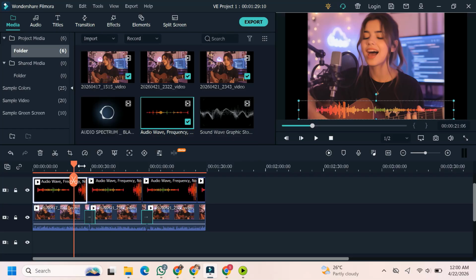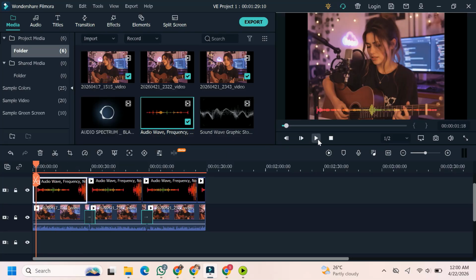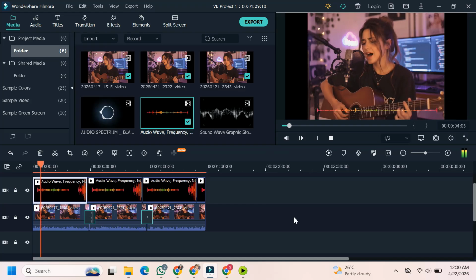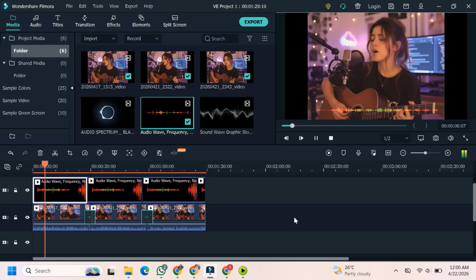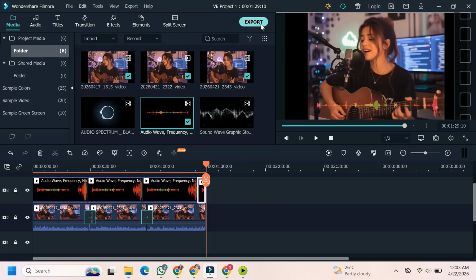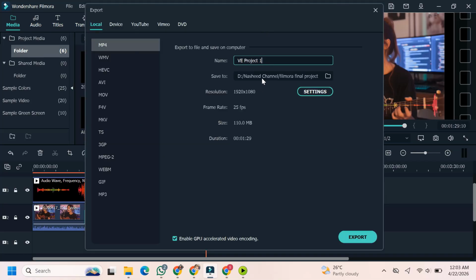Now play the full video once. Check clip timing, transitions, music sync, effects, overall quality. Make small adjustments if needed. Once everything looks perfect, click export. Choose MP4 format, best quality, save location on your computer, then click export again. Your final video will be saved.